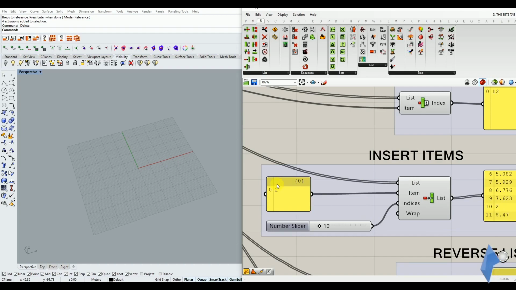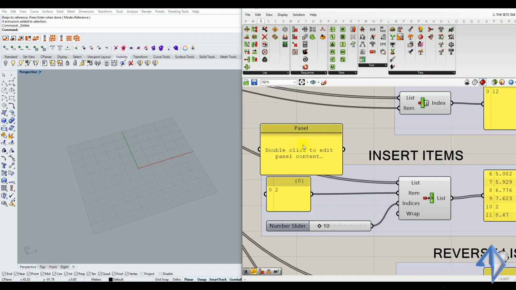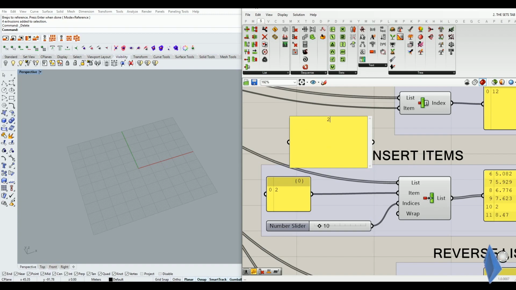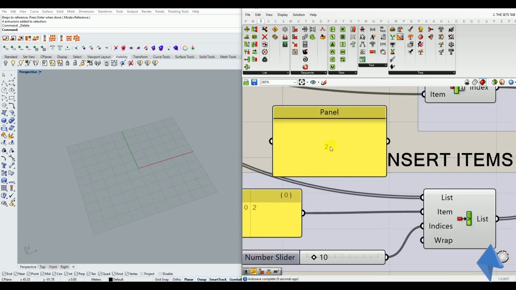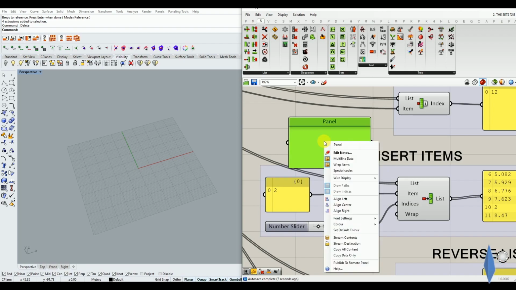Whenever you create this kind of panel, say you double click and type panel and bring in the panel component. Now say you double click and type 2 and press enter, and if you click outside, you see it does not look the same. If you want it to look the same, you have to select it first, do a right click, and click on multi-line data. So that creates the index.